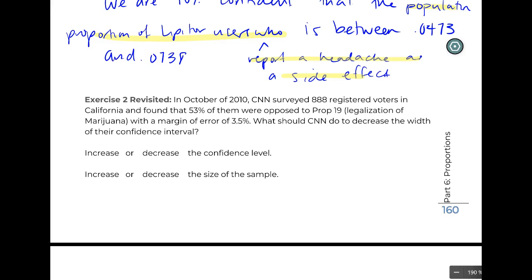So there's two ways they could do it. First off, if we want to decrease the width, one thing to remember is that the way our confidence interval is created is by taking our estimate, right, our p-hat, and adding or subtracting a margin of error. So that margin of error, you kind of visualize your interval this way. You start with a p-hat, you add a margin of error, and you subtract a margin of error.